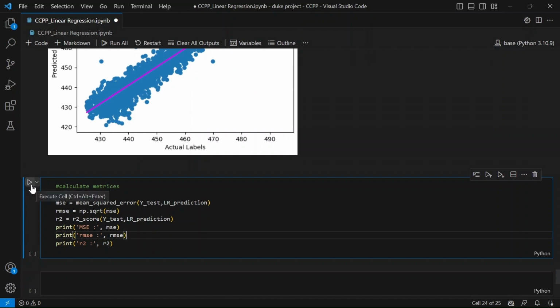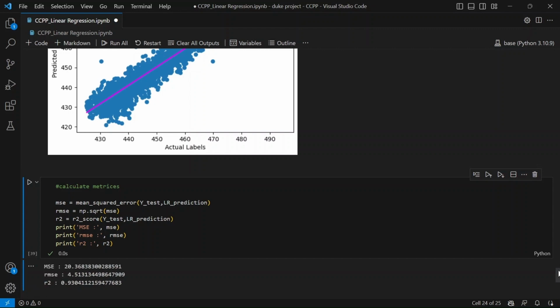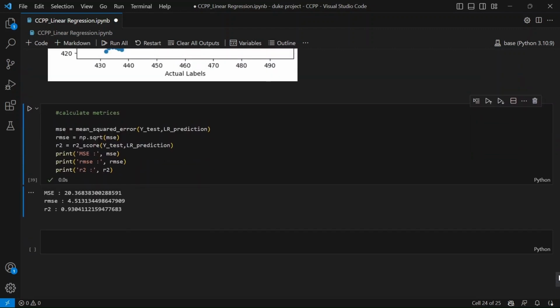So now, like initially called out, I have decided to go with the mean squared error, RMSE and R2 as my main evaluation metrics. So I'm going to run it, and it has given me an MSE of 20.36, RMSE of 4.51, R2 of 0.93, which is kind of a good baseline number. So now we know what probably we need to work on. But starting with a linear regression, it's always good.